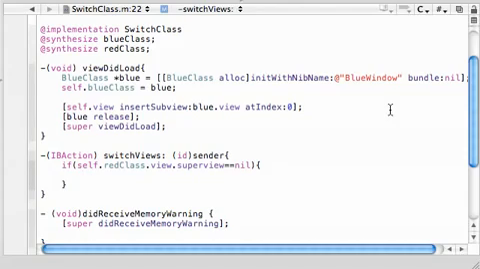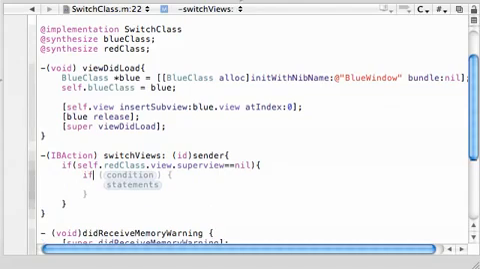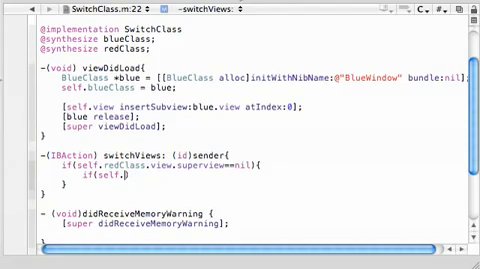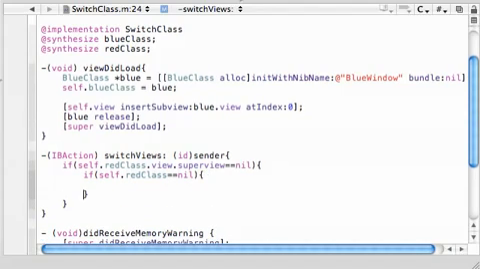Well, instead of just showing the red view, we first need to check if we even have a red object. If it's the first time the user presses that button, we don't even have an instance of that class yet. So that's where we're going to check first. If self.redClass is equal to nil, and again, this means it's the first time they press the button, what we want to do is get an instance of that class and make our object from it.